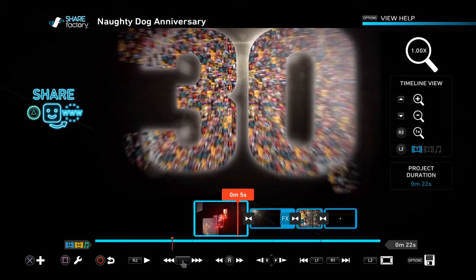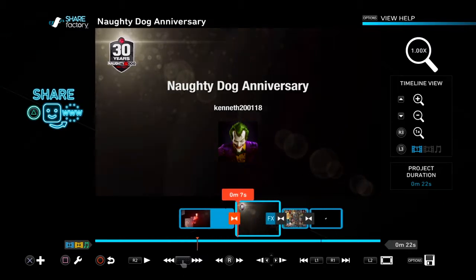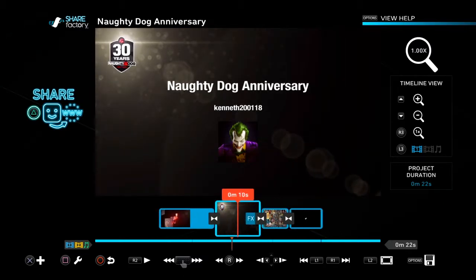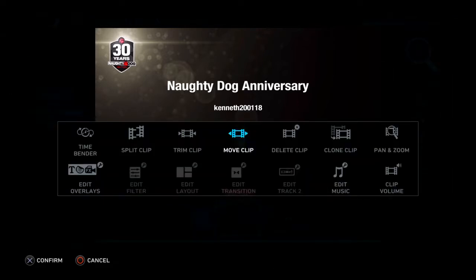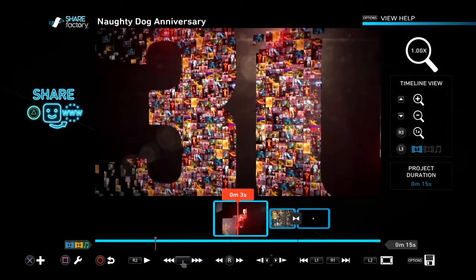So right off the bat, I am not exactly a fan of this right here, because it just seems useless, because it's already in the title of what you're presenting. So you could just press square, go to the right, and click delete clip. Confirm it, and you're done. So this is still your intro.